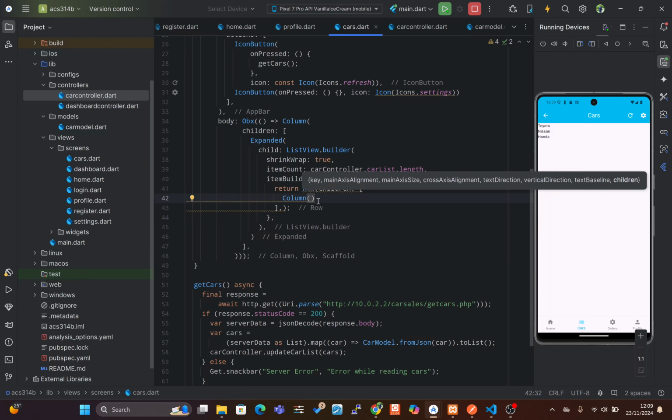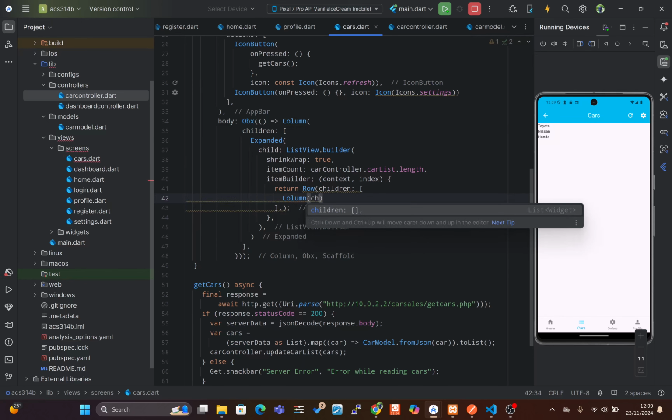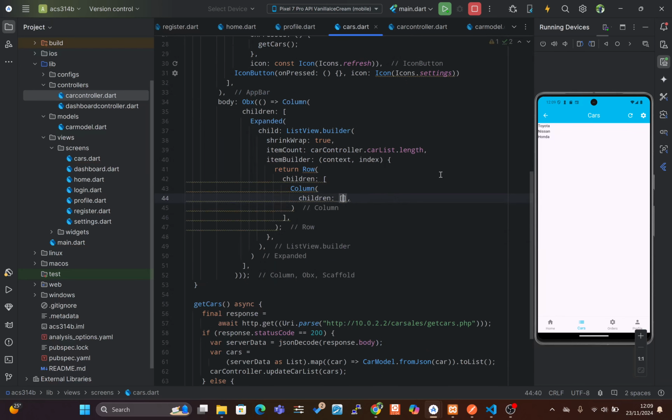Column. Inside this column, I'll have children. Just want to find a better way of coming up with a neat car representation here. So the row, looking at how to visually design this row. Inside the row, we first want to have an image.